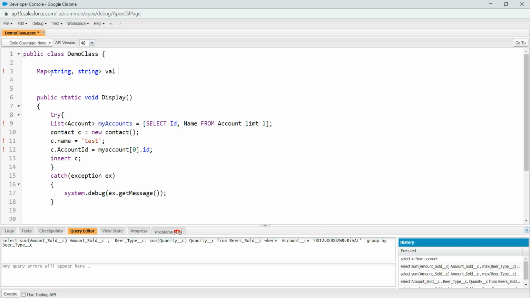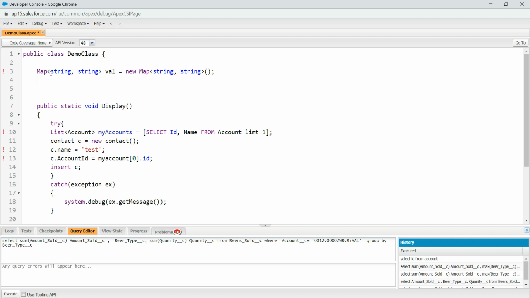So we say val equals to new. You can do pretty complex stuff with maps as well. Just string. So this is about maps. You can also do, if I wanted to pass a list of, you can do list of string if you want. You can do something like this as well.